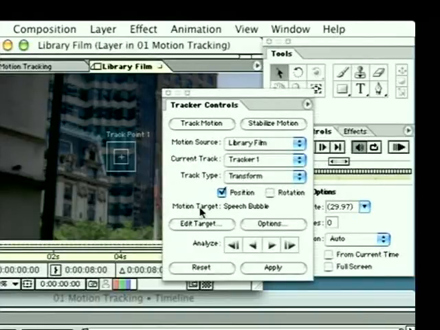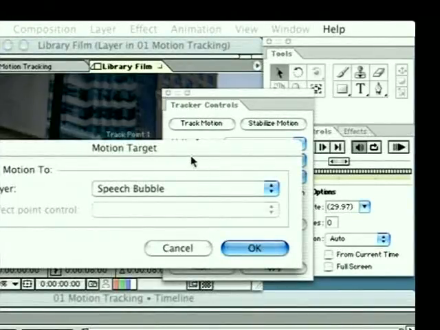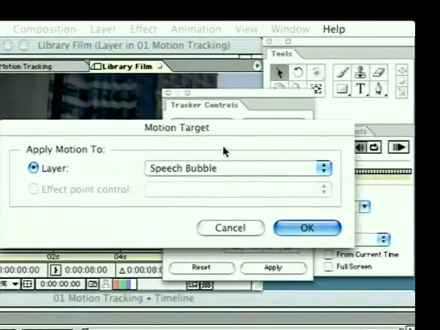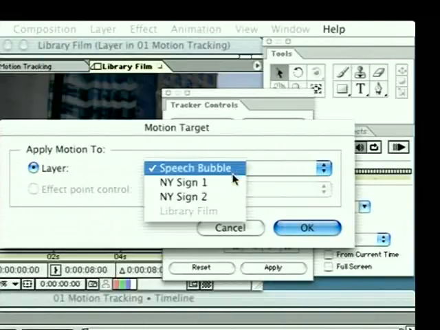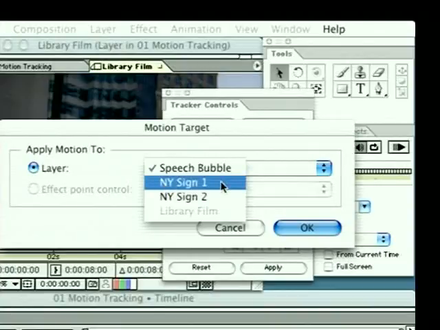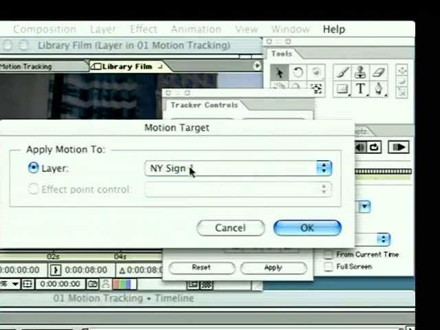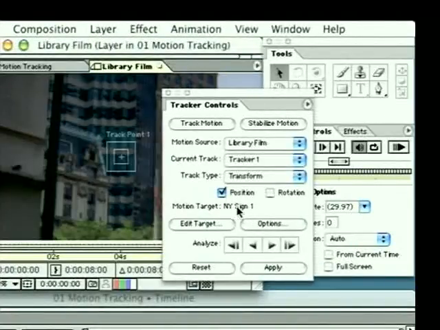Very importantly down here, we have what's called the motion target, and this is the layer that's going to have the motion applied to it when we choose apply at the very end. If we wish to change that, just go ahead and hit edit target, and it will bring up the motion target dialog box, which asks us to select the layer inside our composition that we wish to apply it to. So we'll go ahead and choose NY Sign 1. That's one of our Illustrator layers. Just choose that and say okay. That's now been updated here.